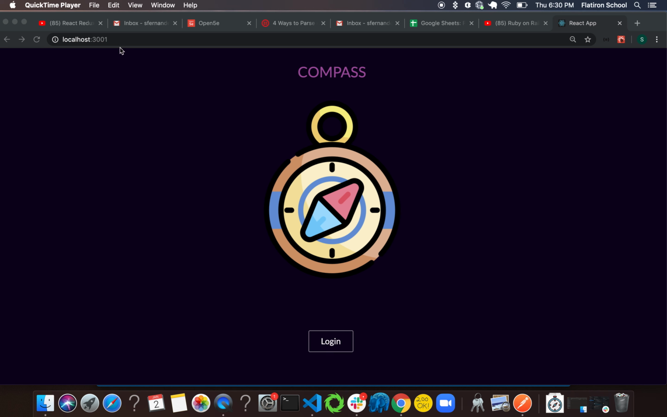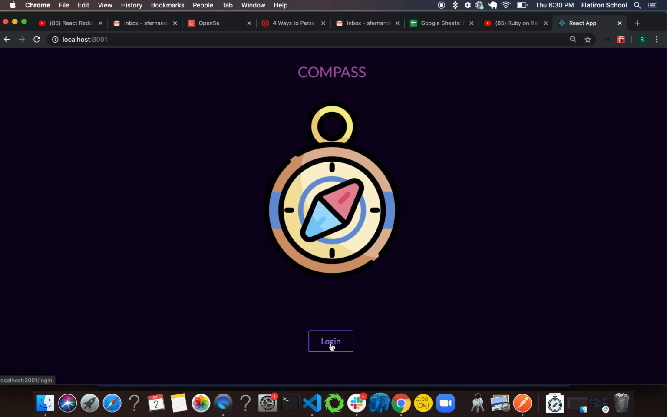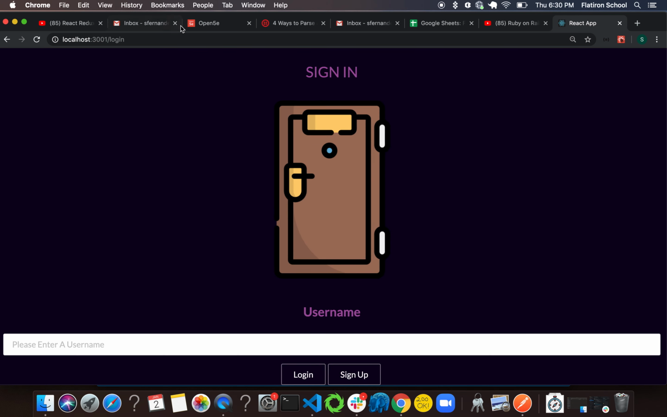What you're seeing right here is the root page. It's the base URL. So when you first come to this website, you would come to this landing page, which has a simple title, unstyled. I threw in an icon and it has a login button, which will route us to the login page. So obviously, you have two options. You can just try to log in, or you can sign up.